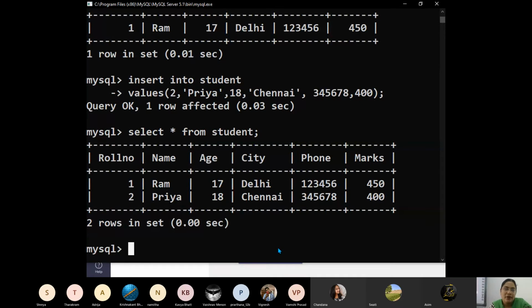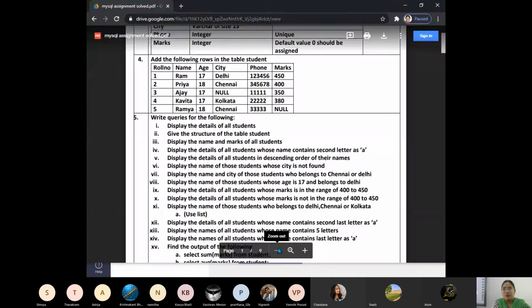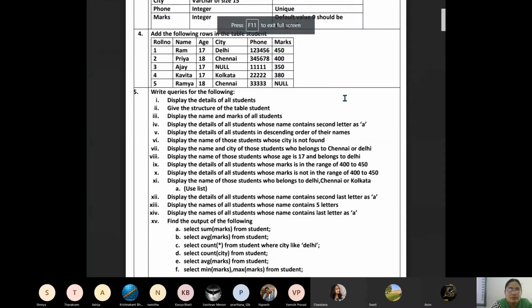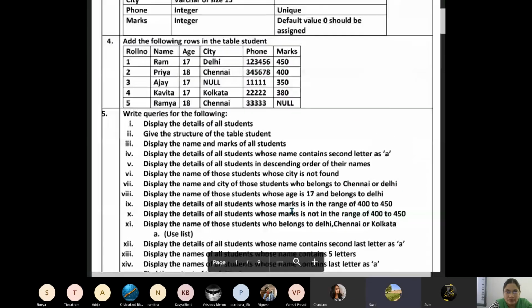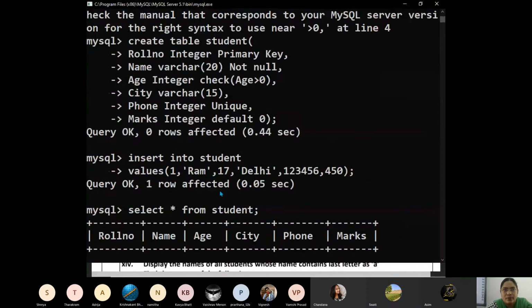Yes or no? So now write the query for the next insertion. 3, 4, 5. All of you. Ma'am, can you just show the create table once? Can you all see? Yes, ma'am, thank you.